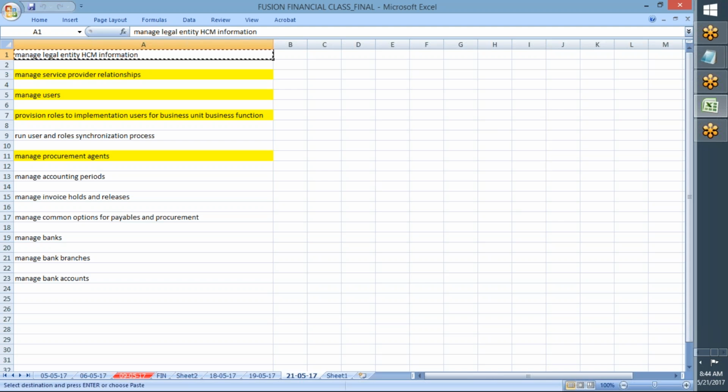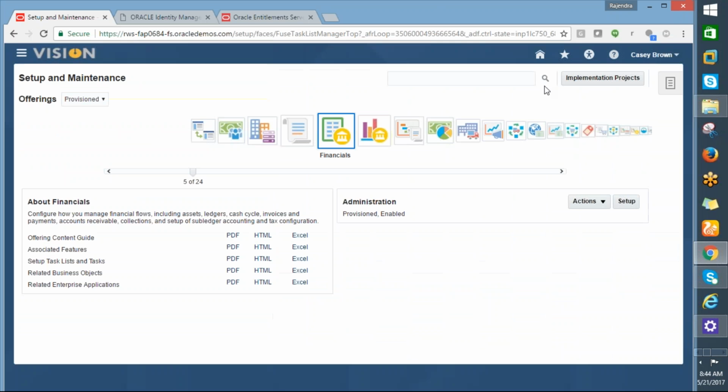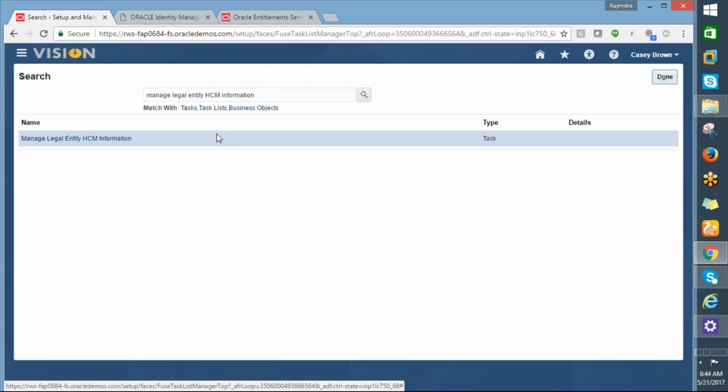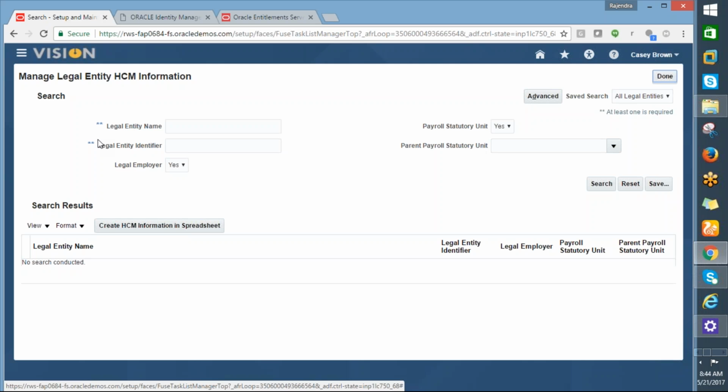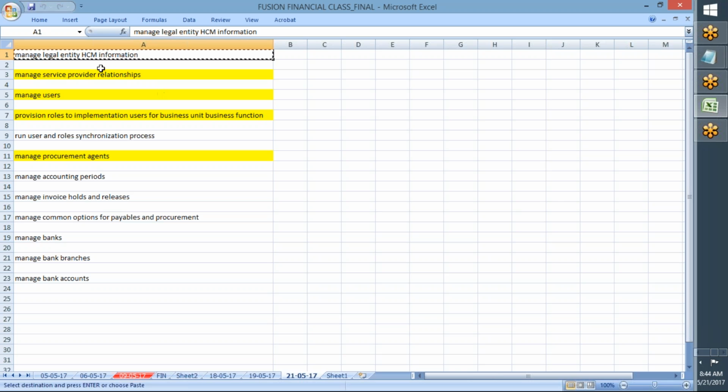So main is legal entity HCM information. So we can check the legal entity information here. Usually in real time we can create our own legal entities, but here, so yeah, we can create our own legal entities. Okay. So not this one.